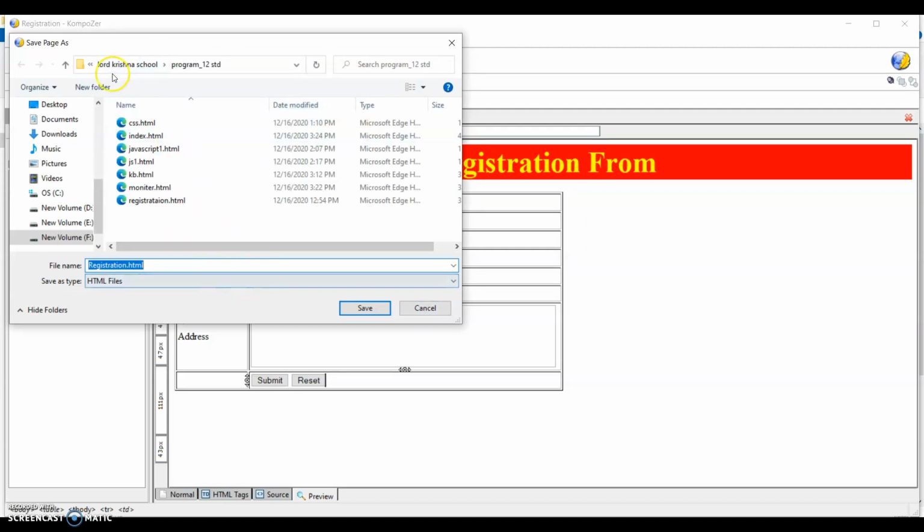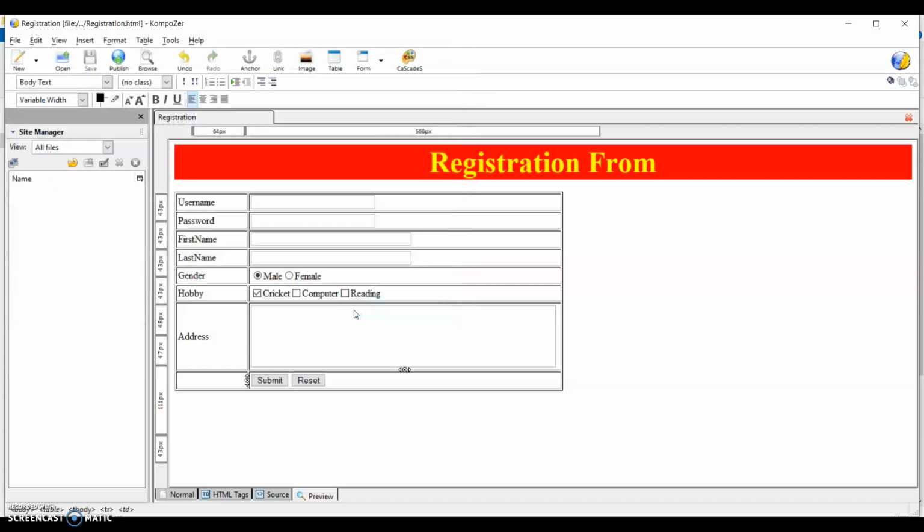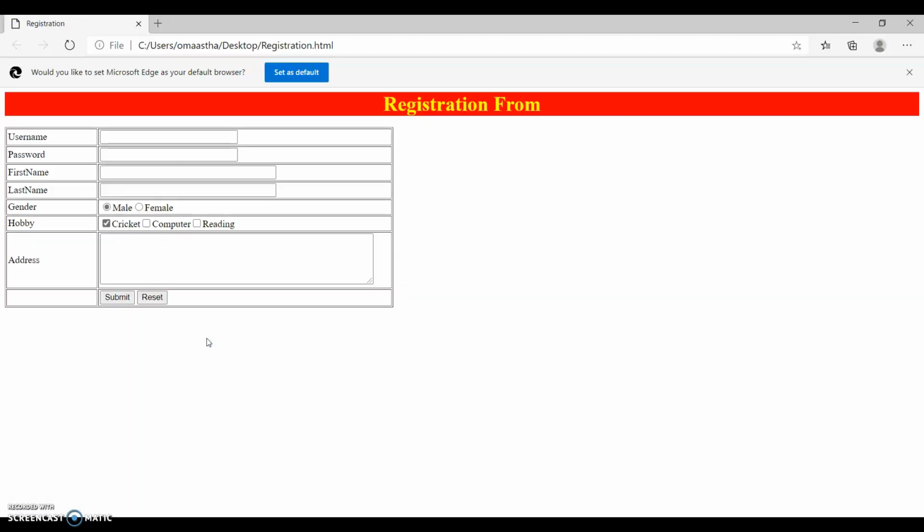You just see how. So go to the desktop, then you just see registration dot html. So save it. So your HTML form will be saved here. You just see, when it is clicked, the form will be shown like this. So this is the registration form.